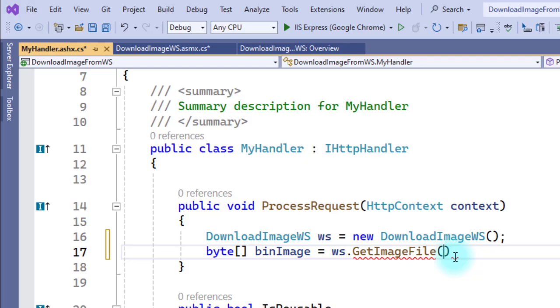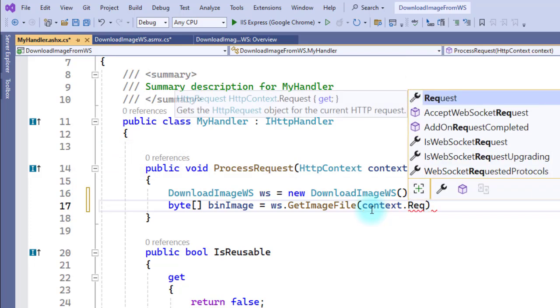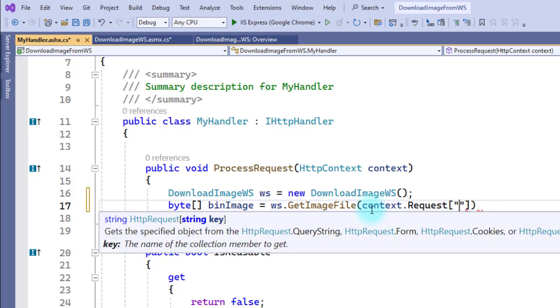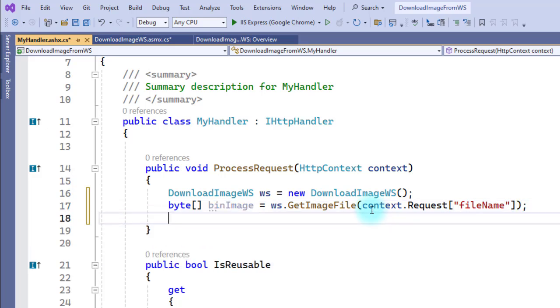तो फिर से कॉन्टेक्स्ट डॉट रिक्वेस्ट, और फिर रिक्वेस्ट के अंदर हम लोग वो फाइल नेम यहाँ पास कर देंगे. तो हम टाइप करते हैं फाइल नेम. अब ये मेरी line है जिसे web service method get image file कहा जाता है.